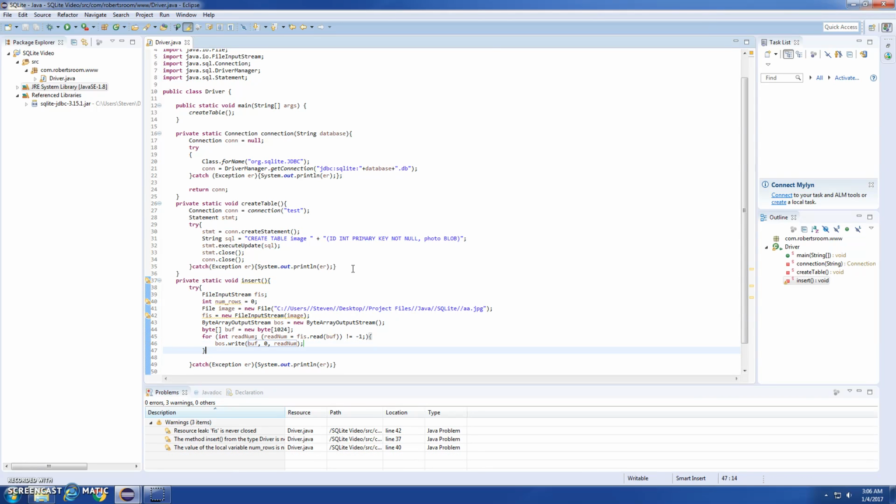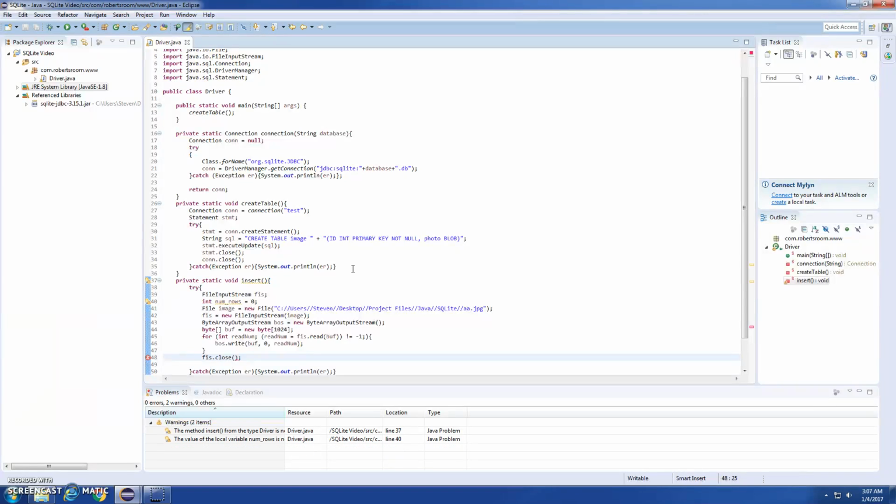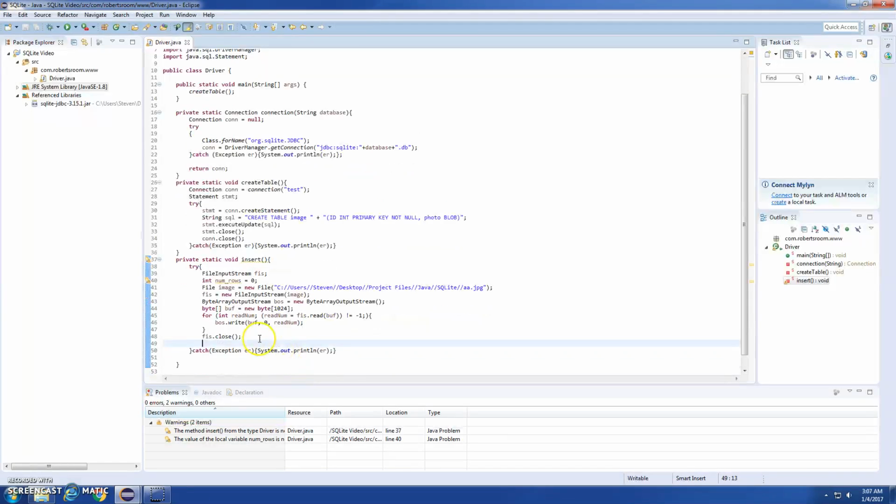So what this is going to do is for all the bytes in that file, it's going to read it into this BOS byte array, and now we have a full byte array of information, which is our binary data for the image. And then make sure that we close FIS here so that we don't get any memory leaks in the future. And we can go ahead and go into our database portion of this now.